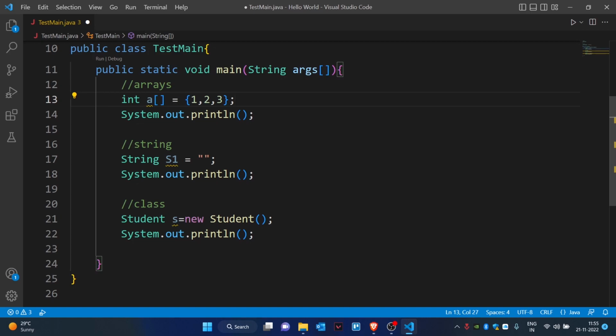If I want to print any of these values, I'll be giving a and bracket location of that value. So if I want to print 1, this is nothing but the 0th location of the array. So I'll be giving a of 0.